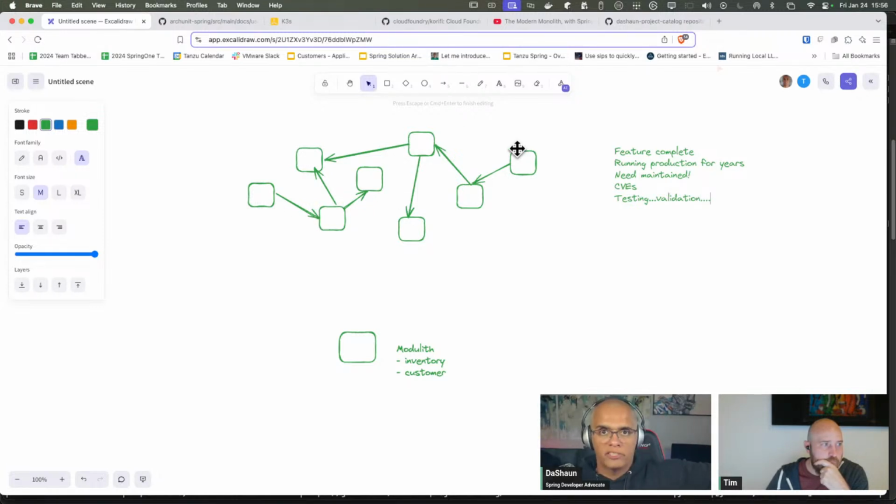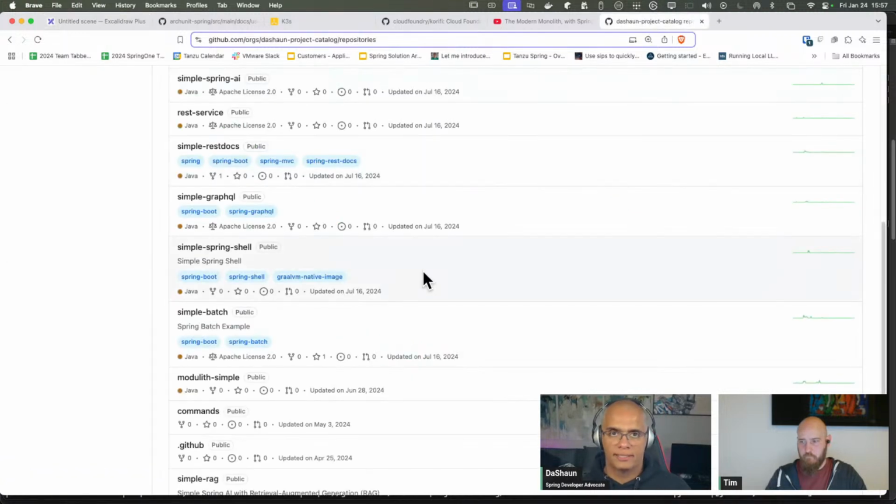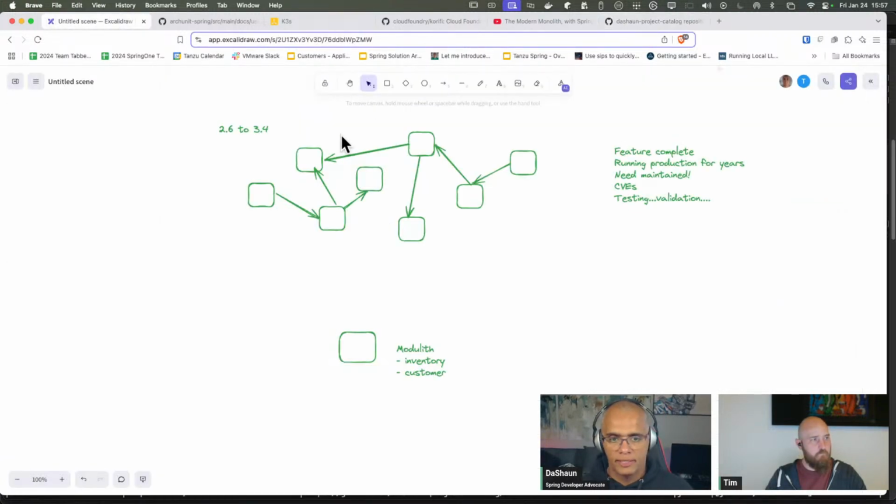Because there's just one person, probably an intern, right? That, hey, go and upgrade all of these from Spring Boot 2.6 to 3.4. Go do that. And they've got their hands full because that's a lot of projects. So the other option is, what if we didn't want to do that all the time? What if we wanted to do this automatically, continuously? What if we could just pull these projects down into this monolith?